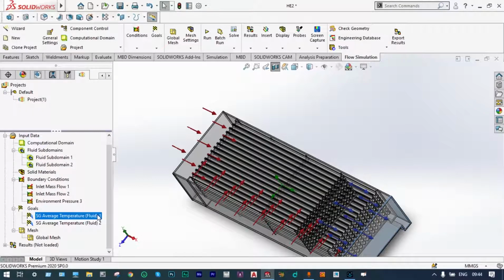This is the fluid one, that means we can rename this one as average temperature of fluid at cold surface. You can say this one as TCO. You can rename this one as TCO, that means cold temperature outlet. And the second one we can represent as THO, that means temperature at hot outlet.